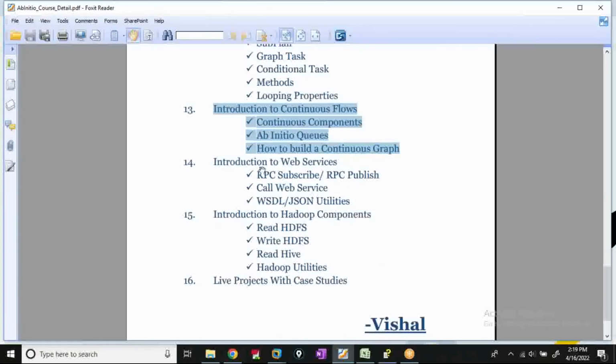Then we'll have a quick introduction to web services. How does Ab Initio take data from any web application? How do you process the data once you receive it from web services? And if you want to push some data back to a web application, how do we do that?